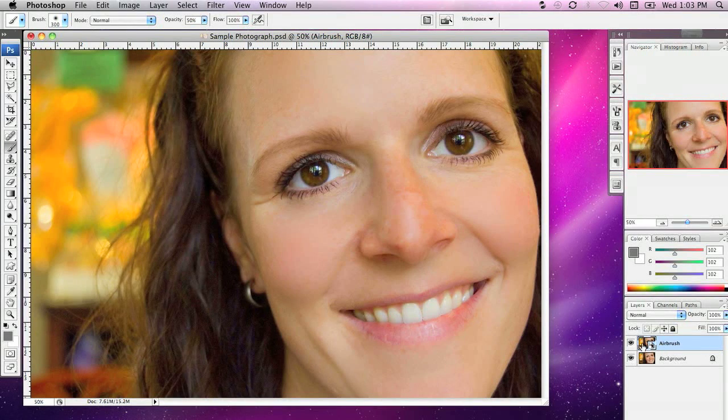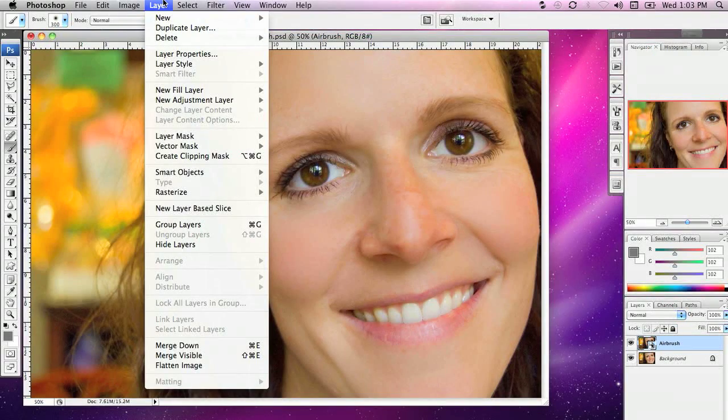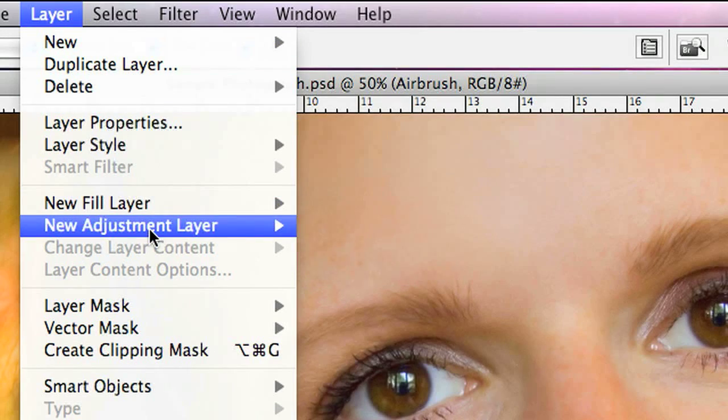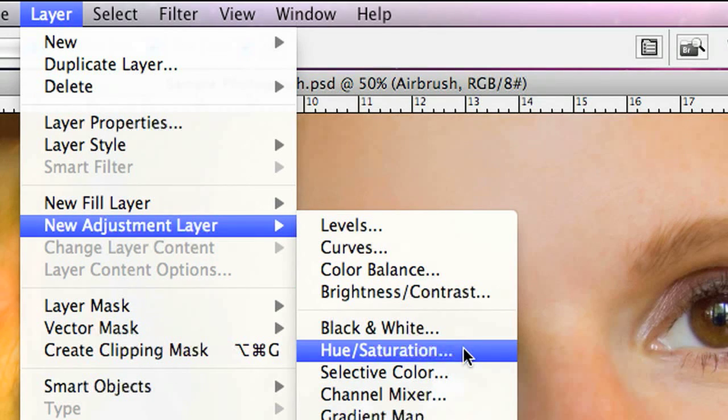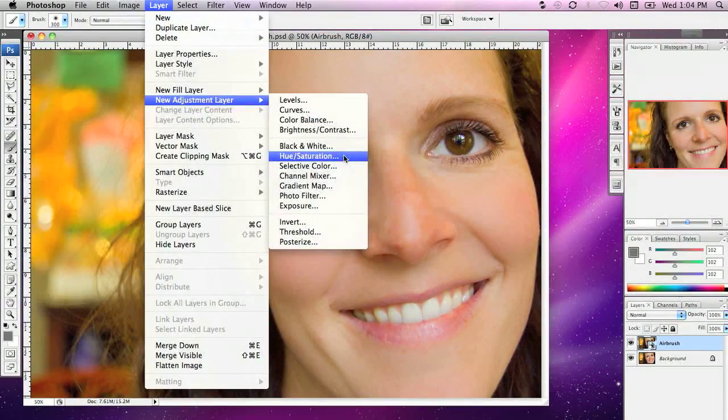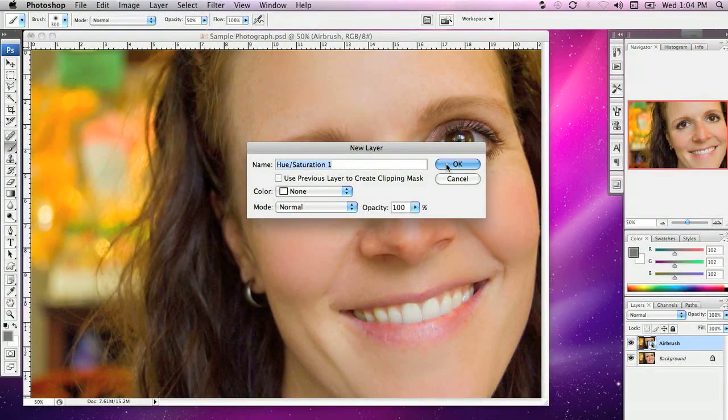Now, what I'm going to do now is change some of the colors that we have happening here. And I'm going to do that by going to the layer menu. I'm going to drop down to new adjustment layer. And to start off with, I'm going to change the hue and saturation. We're going to do a little bit of a color change on the eyes here.